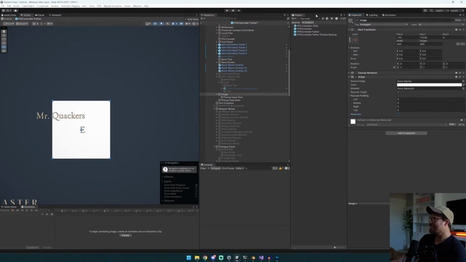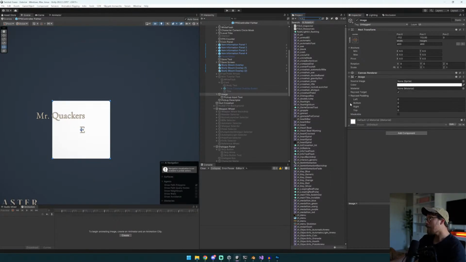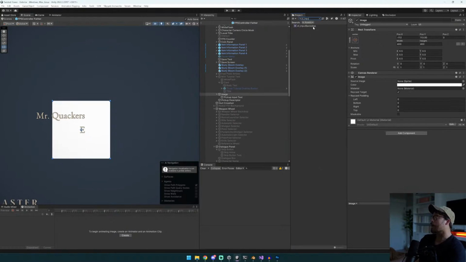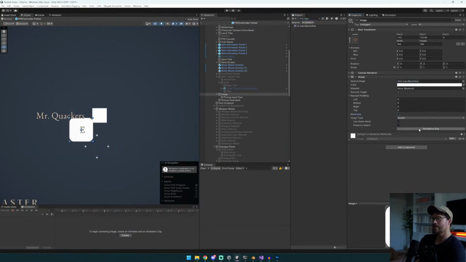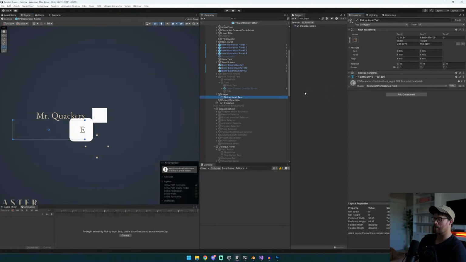Because there's no sprite? Oh. Thomas, you didn't assign the sprite, buddy. I don't remember what I called it. There it is. Input backdrop. Duh. There we go. Okay, all right, we got it. That has a layout element, but we're going to remove that for now.